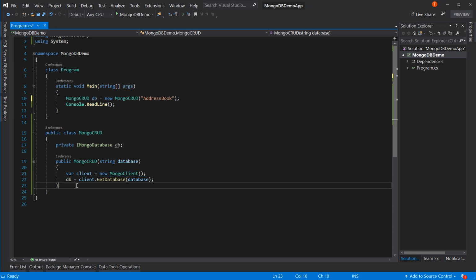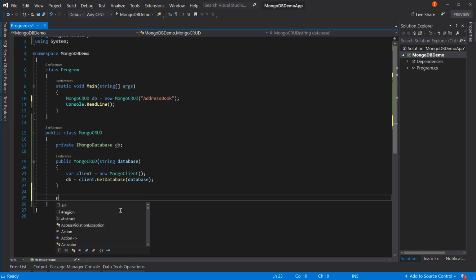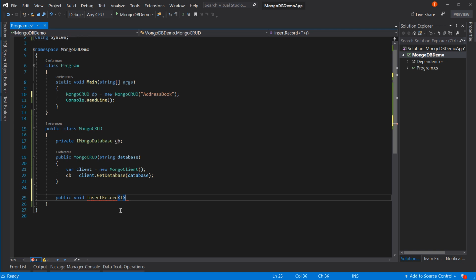So now let's create a method in our class down here. Let's call this the insert record method. So public void, it's not going to return anything, it's just going to insert the record. Insert record, and let's say it's going to pass in a type T, and that type is the actual record. So string table, and T is the record.